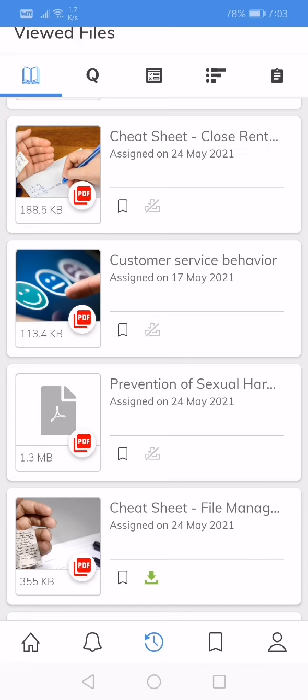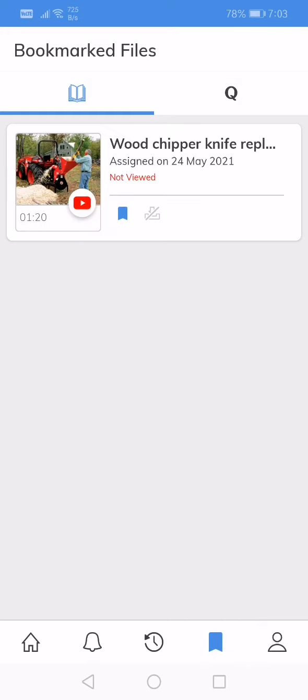And this one is actually the bookmark files, whatever I've read or watched before and want to view again. I bookmark it so that I'll be able to retrieve it and go through it again. The content can be in the form of PPT, PowerPoint, PDF or video, so it's really up to you.